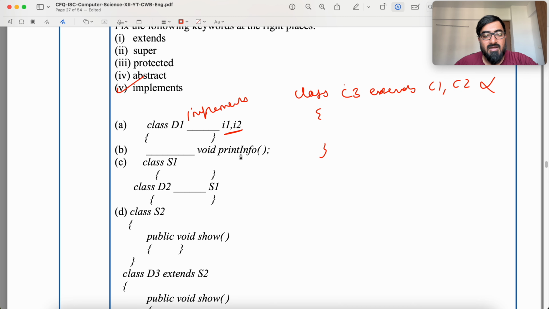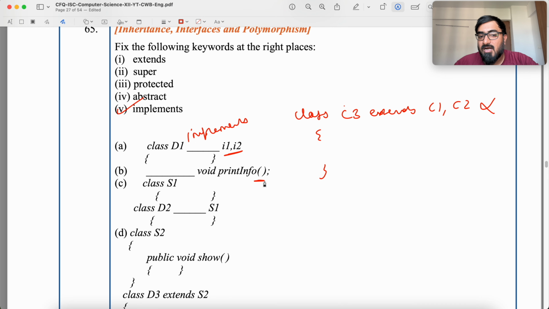Then we have void printInfo. This is an abstract function. It does not have a body, so it needs the abstract keyword. So abstract comes here.